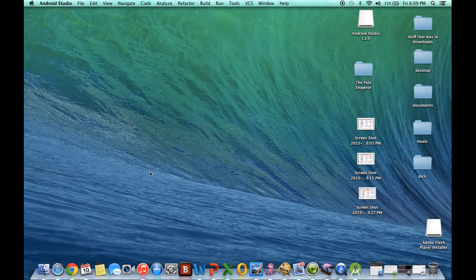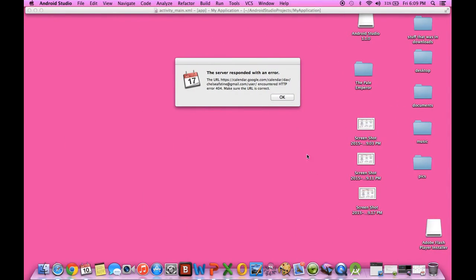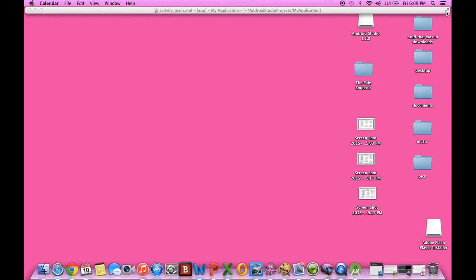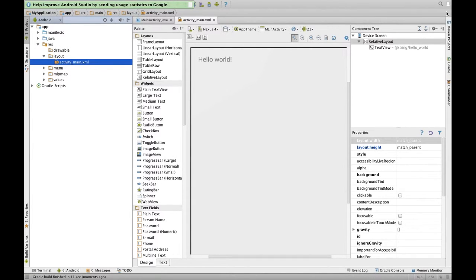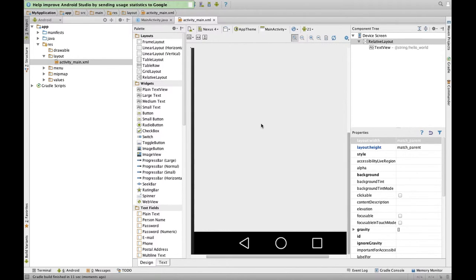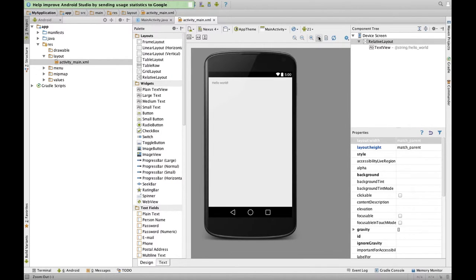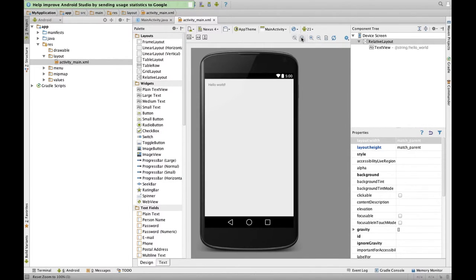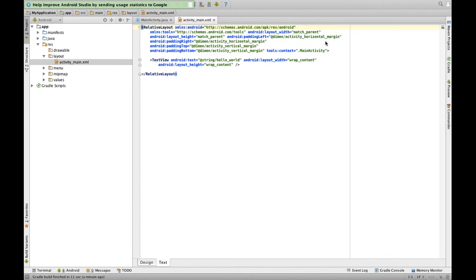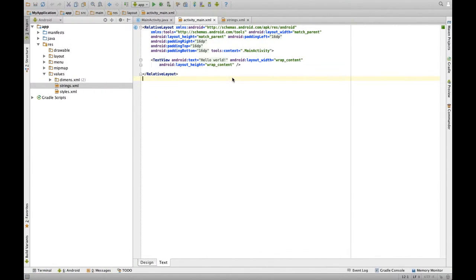Let's close out of that one. Oh, here it is. There we go. So as I was saying, activity main, just drag stuff from here on. Whoa, that's really big. So zoom out. There we go. Up here, fit the screen. That's to zoom into a ratio. You could zoom out, zoom in.